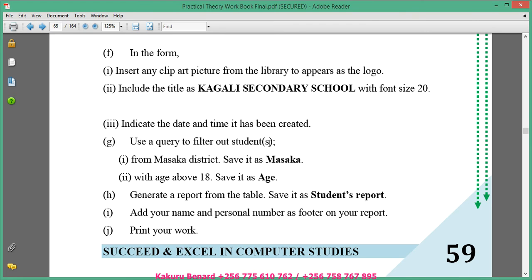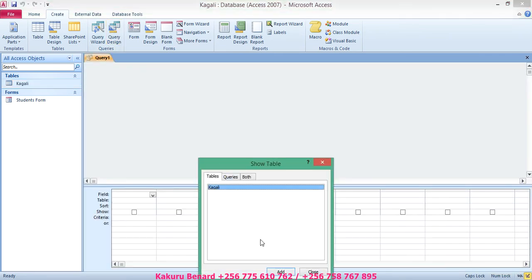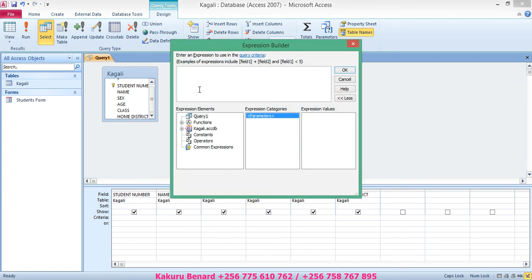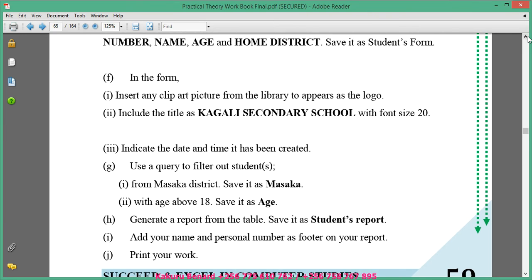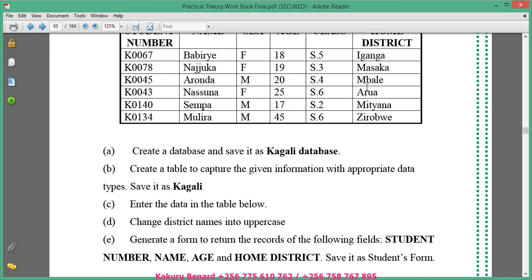says, use a query to filter out students from Masaka district. Save it as Masaka. So we are going to create query design, add, close, put all the fields, come to criteria under home district, click criteria under home district, builder, right there, Masaka, click OK, click the run icon. So I think in our table we have one person who comes from Masaka. We can check and see. If it is only one person coming from Masaka, I think it's like that. It's only one person coming from Masaka.